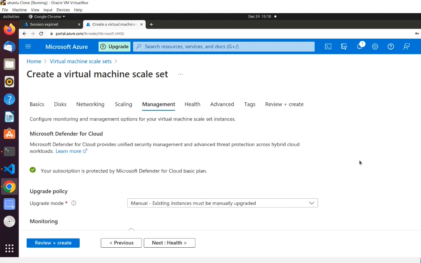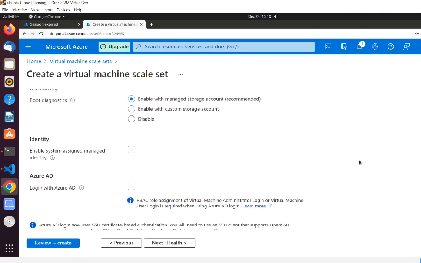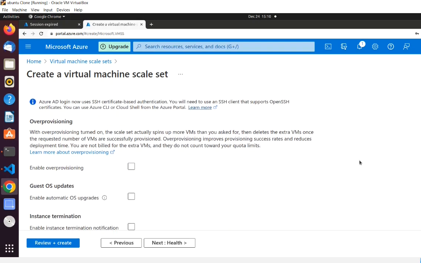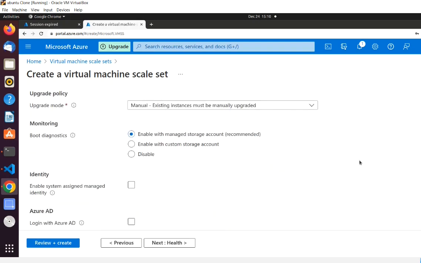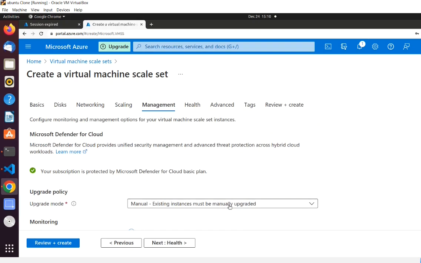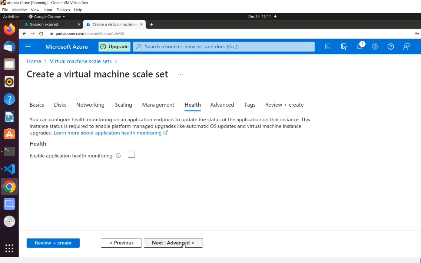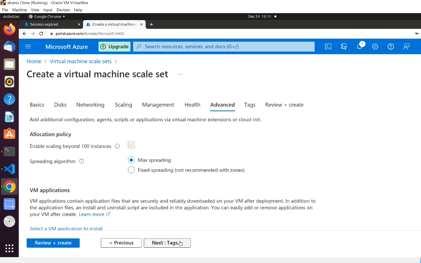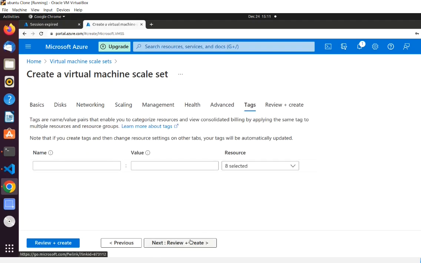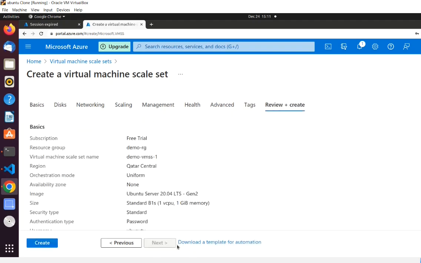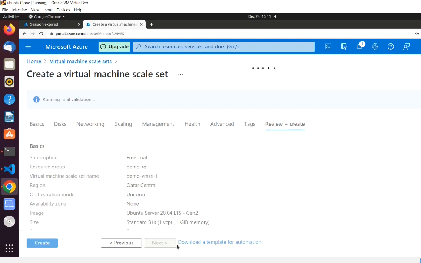And then we have management, guest OS update, instance termination. Permission protection can be provided. Then we have health. There are some advanced options. Tags are always optional and best practice to use. Then check and review and create. And we are ready to create.